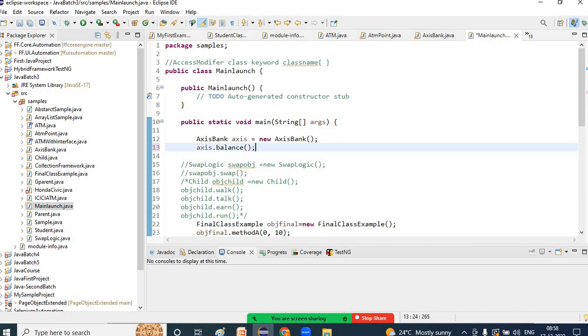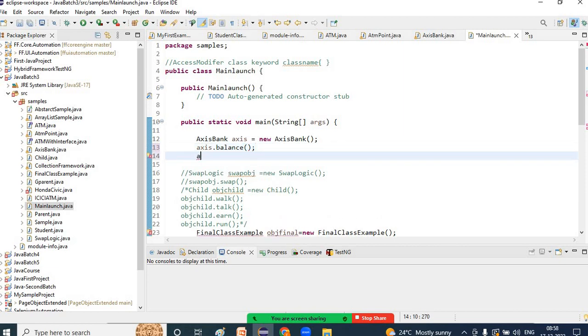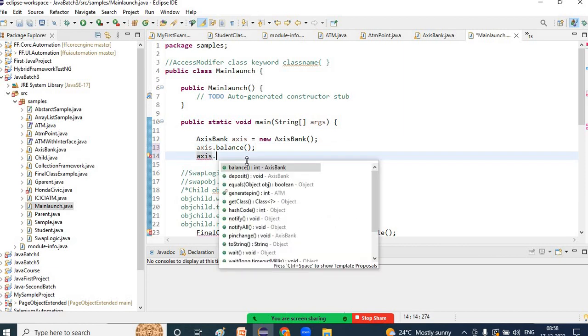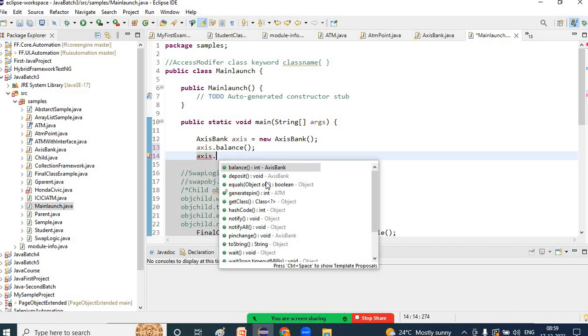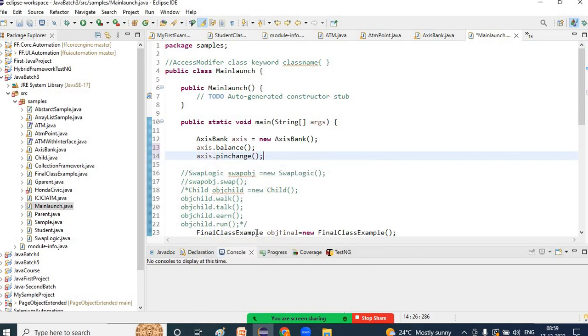Since it is a default, I can call the Axis balance function, the Axis generate pin function, right? If I want, I can call. I don't want this one. Axis Bank doesn't want that pin change function. It's okay. Okay, go for a pin change, right? Clear, right? It is default.